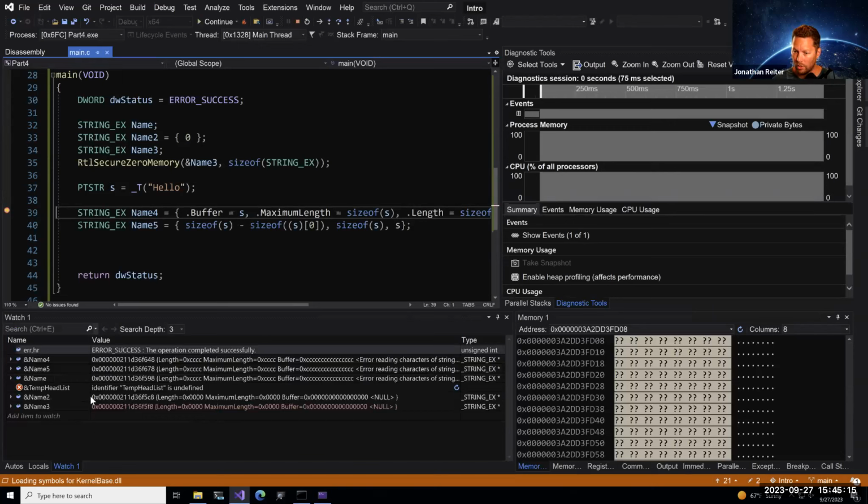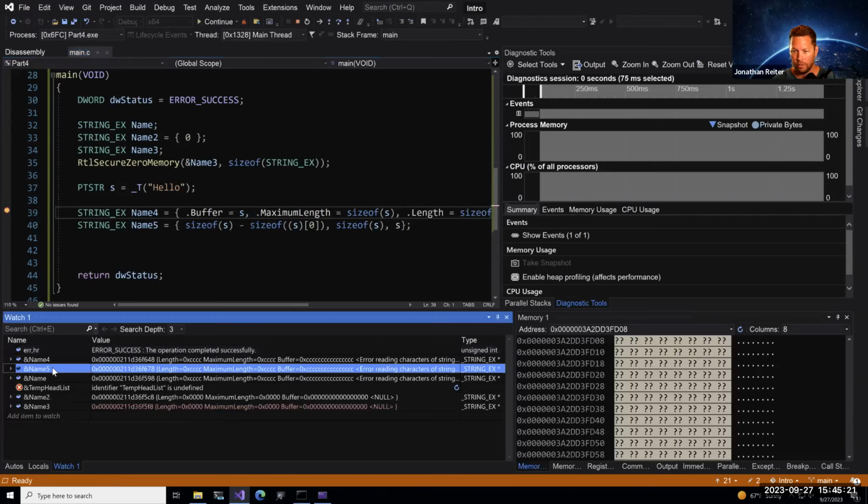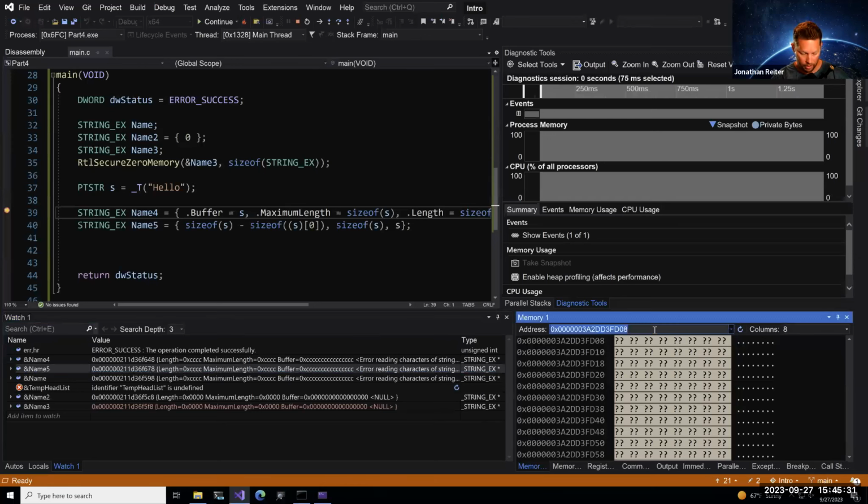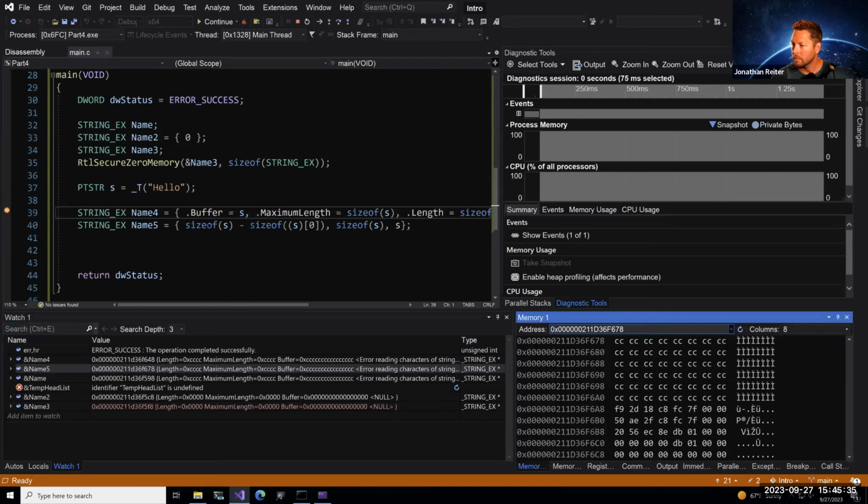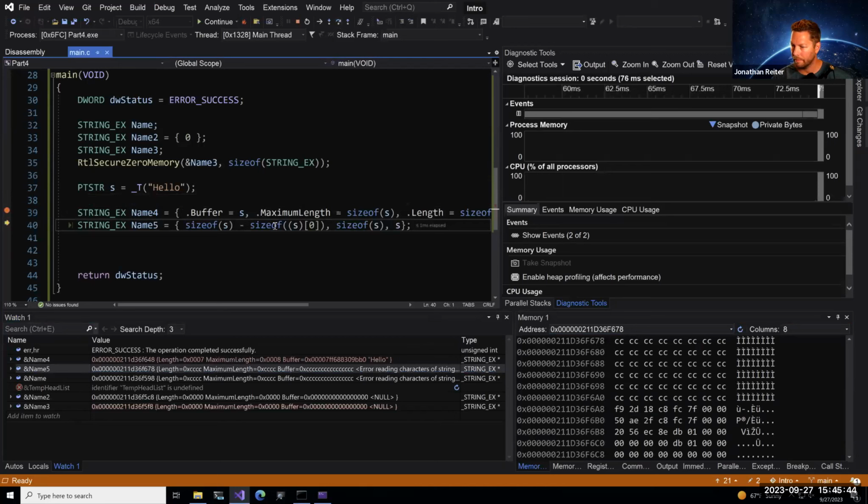And my watch window already has the address of name 4, the address of name 5. So please go ahead and add that to your watch window, address of name 4, address of name 5. And also, if you would like, you can put that in a memory window if you want to. Okay, so we hit our breakpoint at name 4. We'll go ahead and step over that.